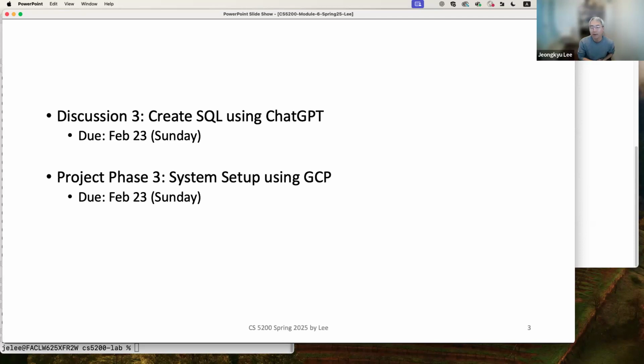Most of them provide a free trial. Our system is not real production, so I think the free trial will be okay. But I'm willing to provide the API key for ChatGPT Pro. If your team wants to use ChatGPT Pro for your large language model, please let me know. Then I will give the key. Okay.